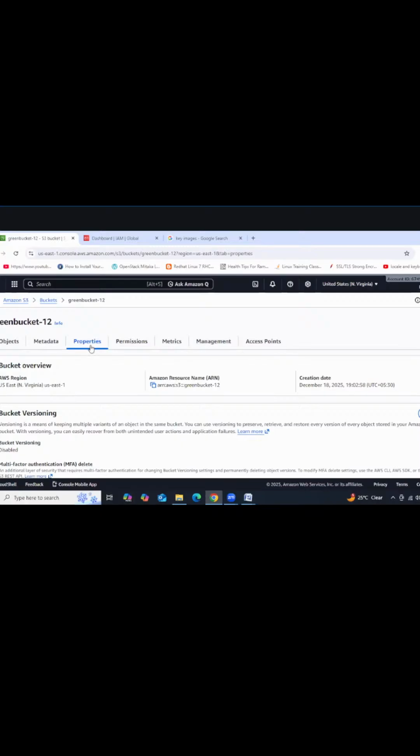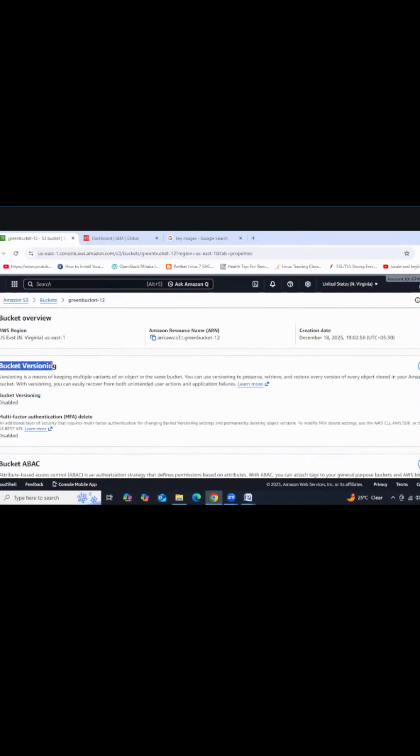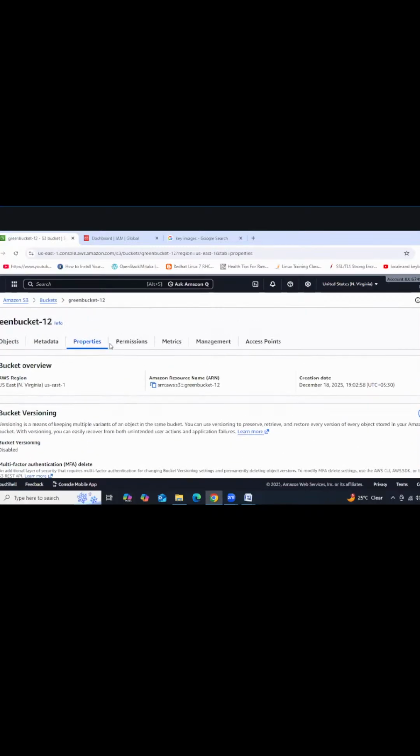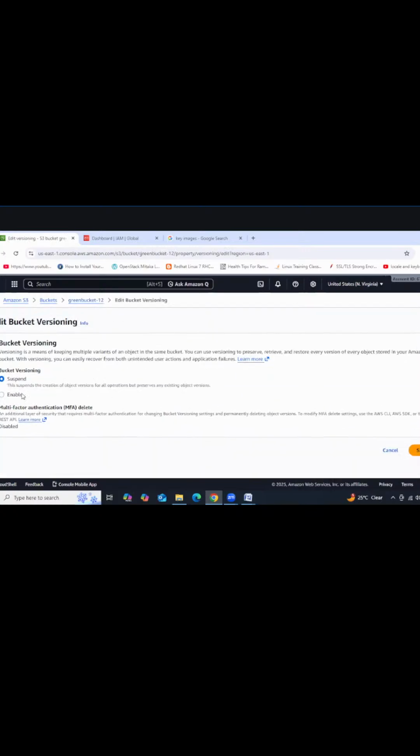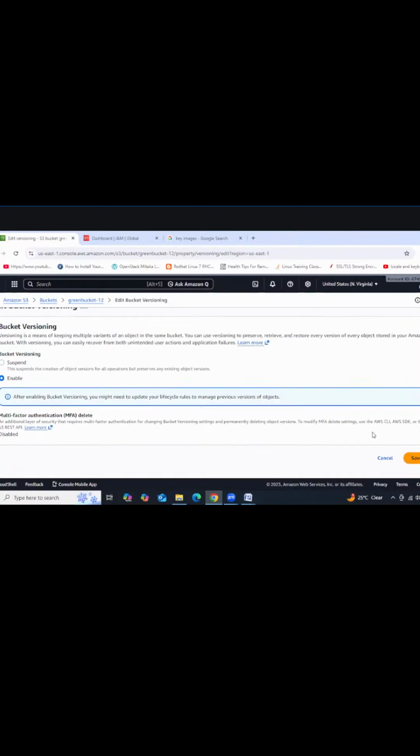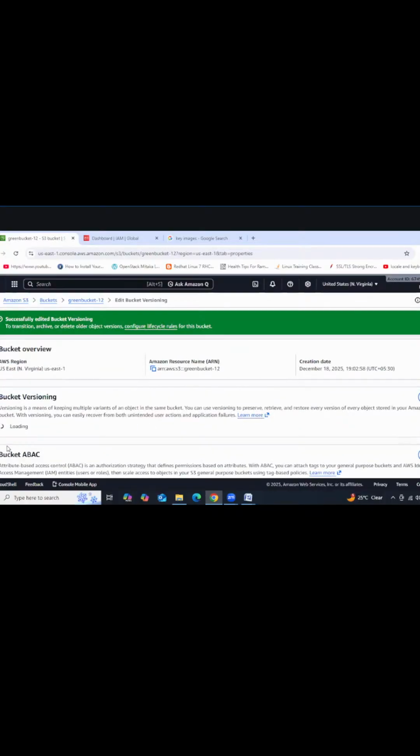Inside the properties, you have bucket versioning. Click edit, then enable it. By default, it is suspended, and then we need to enable it and save changes. Now the versioning got enabled.